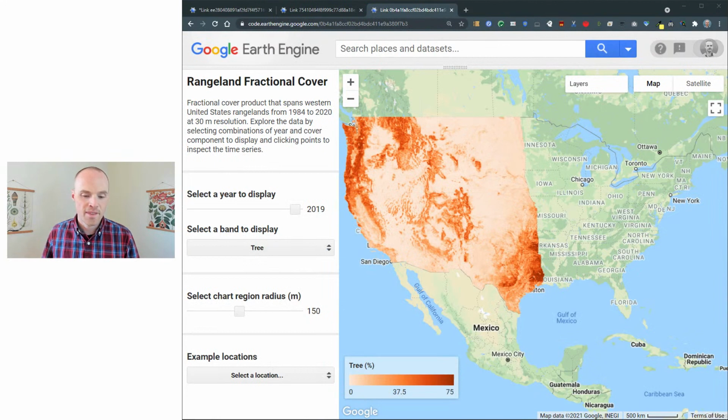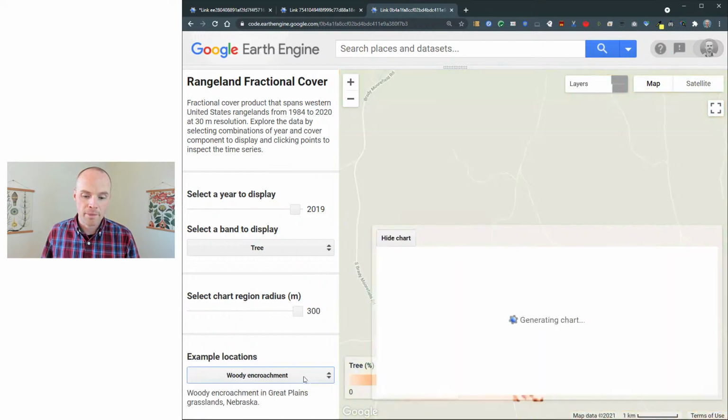Great success. I've added an example locations widget section here. So let me show you what it does. We have a drop-down selector that prompts the user to select a location. And under it, we've added 3 examples. We have woody encroachment, invasive annual grasses, and wildfire. And if we select one, I'll do woody encroachment, a few things will happen.